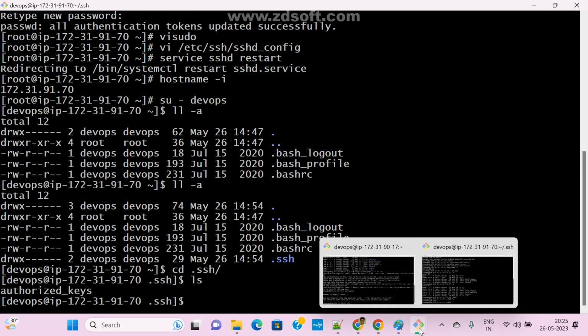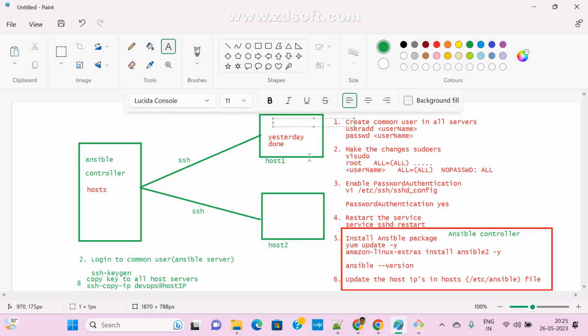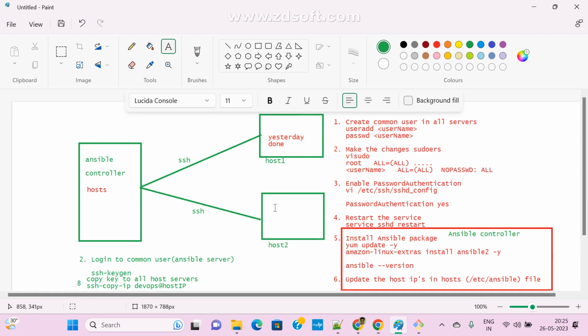That's it. Now this is available on every machine. So here also authorized_keys is available, and here also authorized_keys is available. Now, my Ansible server. So however many host machines you already configured with that key, that many servers it will connect to automatically.